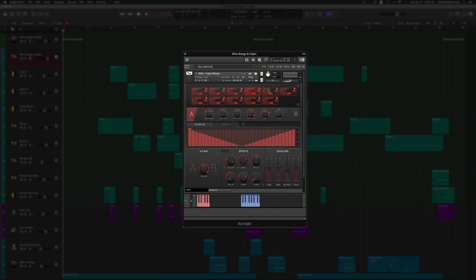We got two cajons here as well as two cajon snares. Let's go ahead and listen to those.